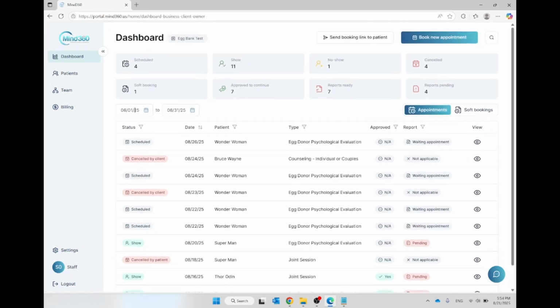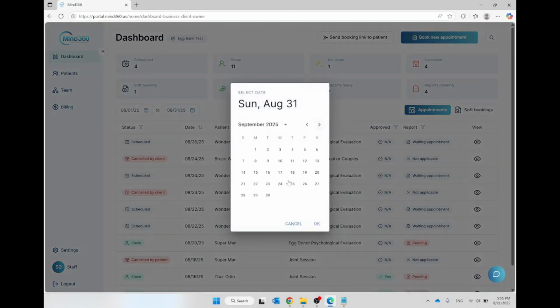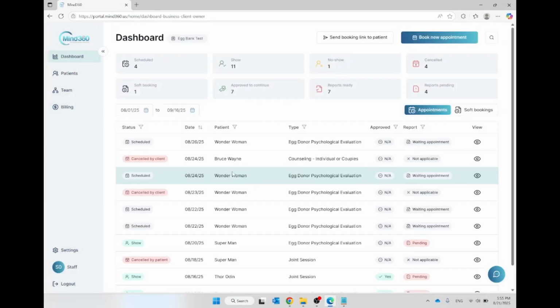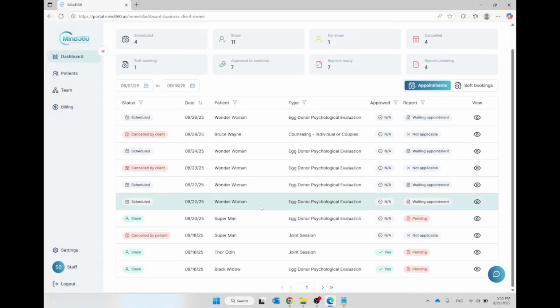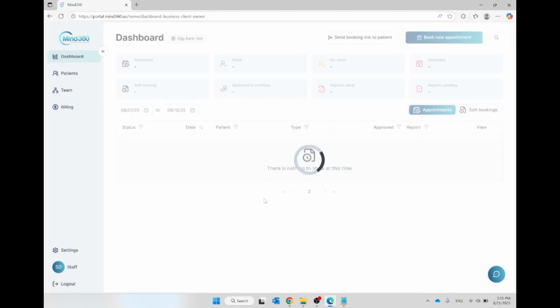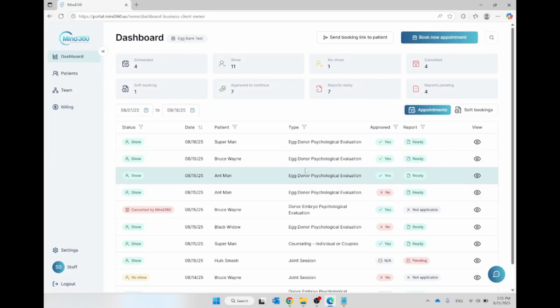And the dashboard is always set up to show the current month, so from the 1st through the 31st or 30th of that month. But keep in mind that you can always change this time frame. You can always come in here and choose whatever date, and the dashboard will update in real time the information that's shown. Then you have the appointments that are booked in the future, and appointments in the past that were shown, where the patient showed up for or canceled, and all that.